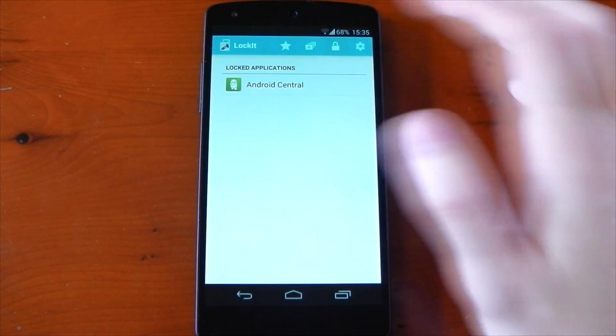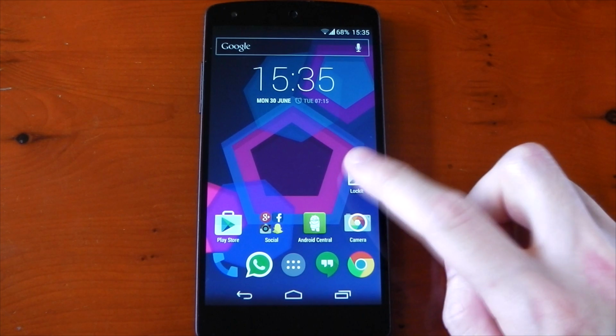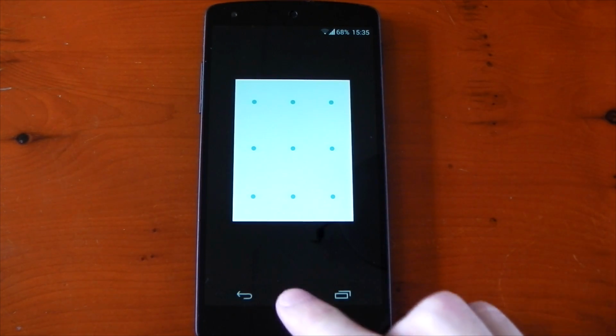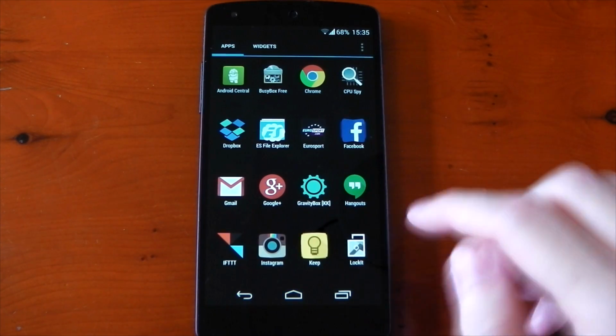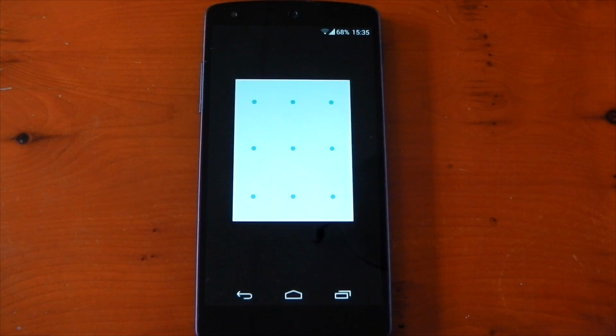Now I'm sure a lot of you are wondering, how is the overall security of this application? Well, firstly, if you try to get into the LockIt app, you will need to input the password or pattern that you set, so you can't just go ahead and turn it off. If you try to uninstall the application, for example from the app drawer, you'll see that again you're prompted with the pattern unlock, so you'll have to know that to uninstall it.